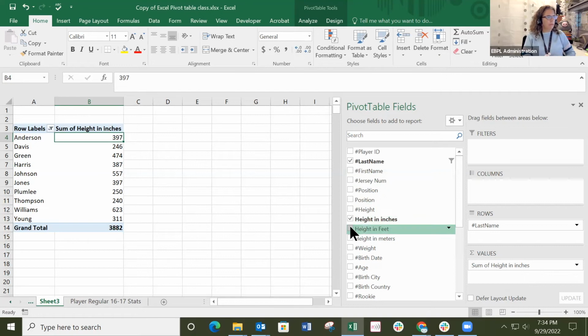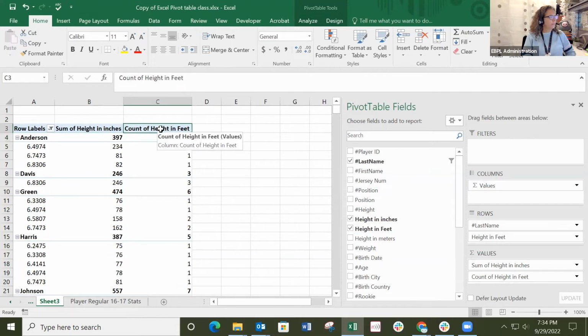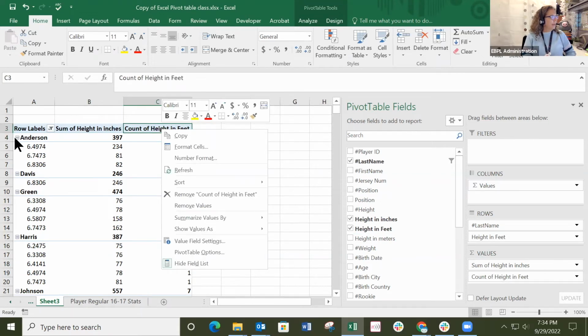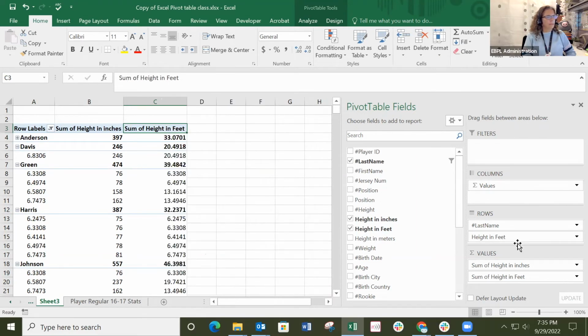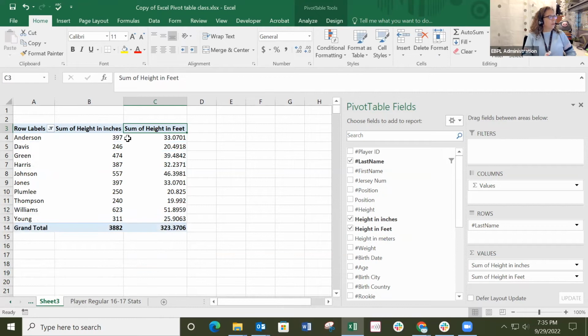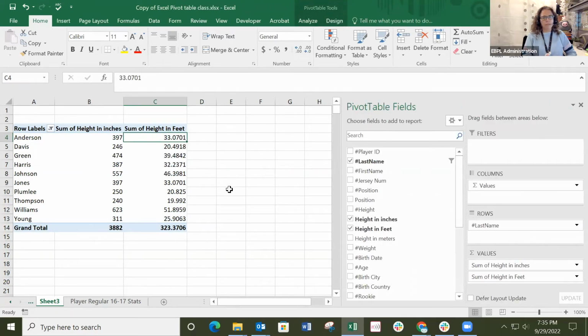And I can put here, so you can see it, I can put the inches. I already gave you the answer, but let me just change this so you can see. So these are the feet, and feet makes more sense. And these are the inches. So it's telling me that Anderson's height is 33 feet. Exactly, yeah, thank you, Jeff. So that's what it's doing.